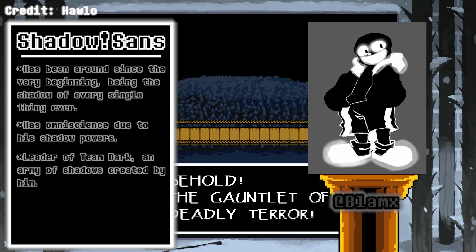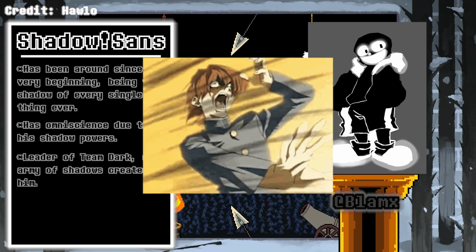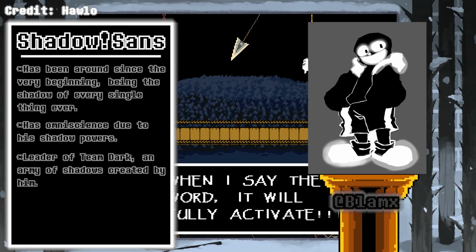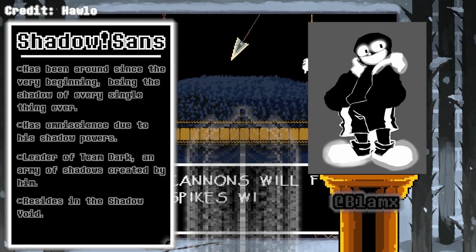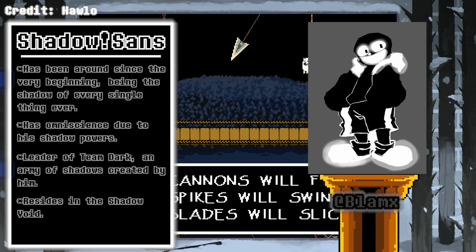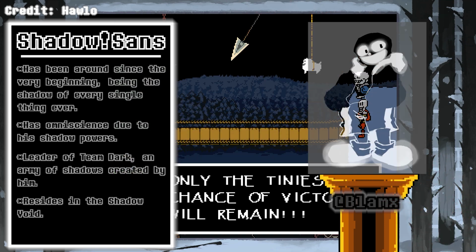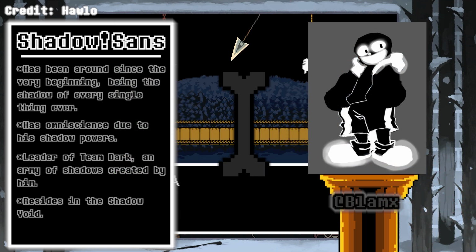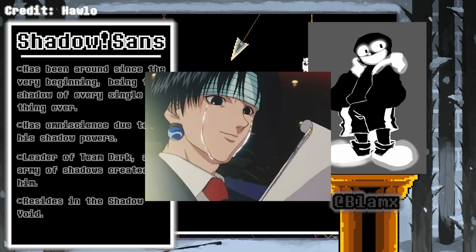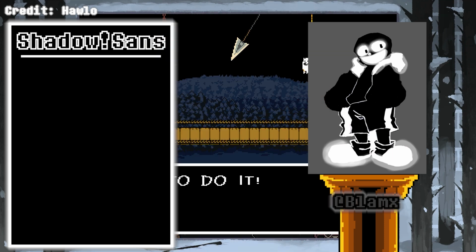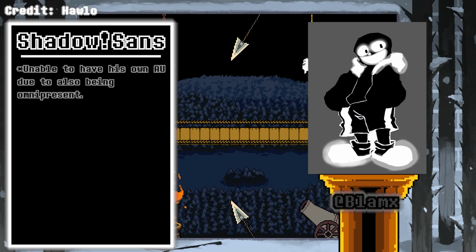He and his army of shadow beings reside in the Shadow Void, which I can only assume is nothing but inky blackness for miles. Shadow Sans has Shadow Gaster Blasters, the power of the blue and orange soul, blue and orange bones, green magic, and AU teleportation. He can manipulate shadows, he's immune to physical attacks, he can fire shadow bones that are invisible to the naked eye, steal people's abilities, and a lot more. It's also said that it's impossible for him to have his own AU due to him being present everywhere all the time.